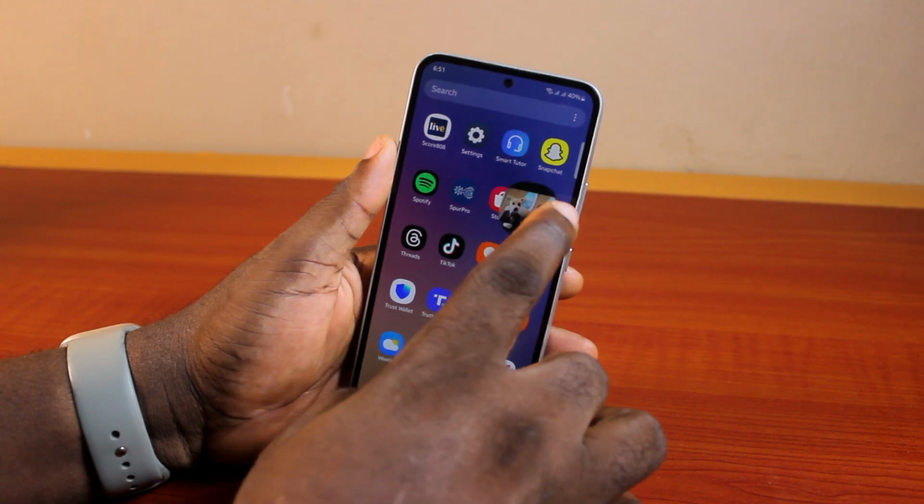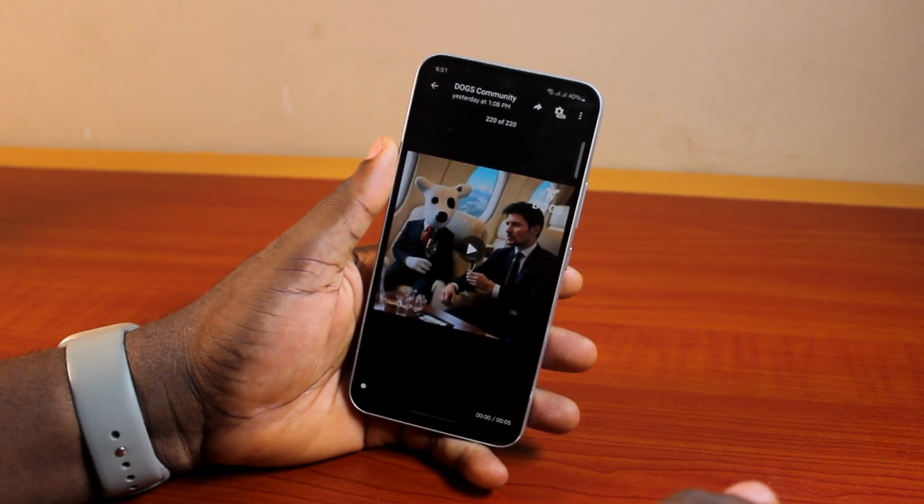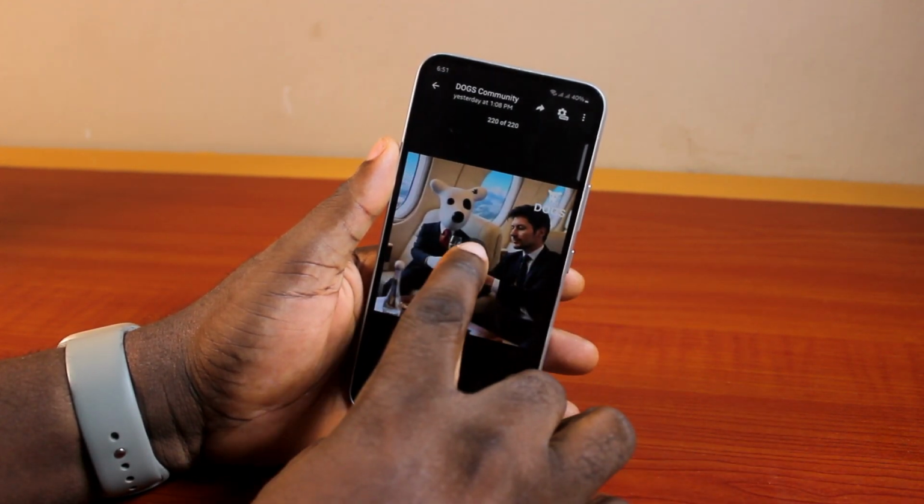Now to change video quality in Telegram, all you need to do is go ahead and open the Telegram application, and open the video you want to change its quality. Let's say you play the video just like this.